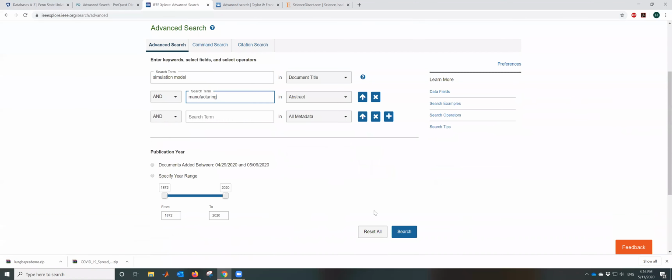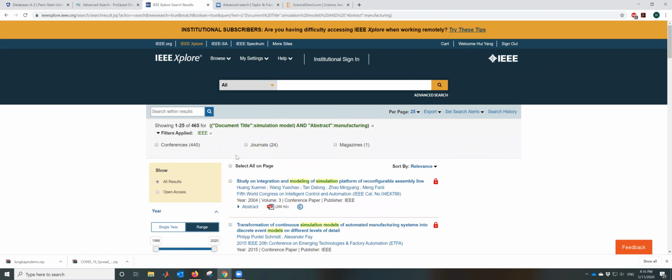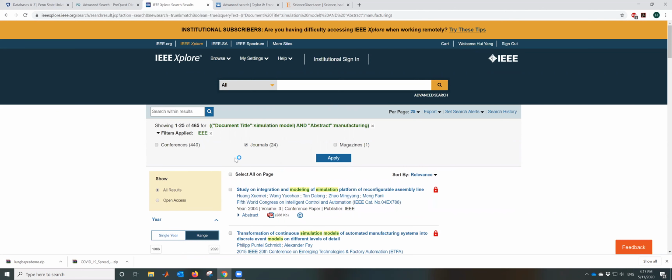So now let's search. You can specify the year range. I have already signed in. So you see, those are all the information related to the simulation model and the manufacturing in the abstract. But you don't want to look at so many conferences. You want to limit yourself to the journal articles.